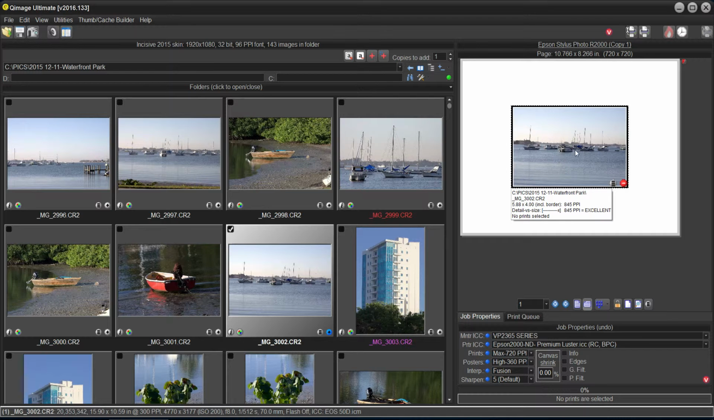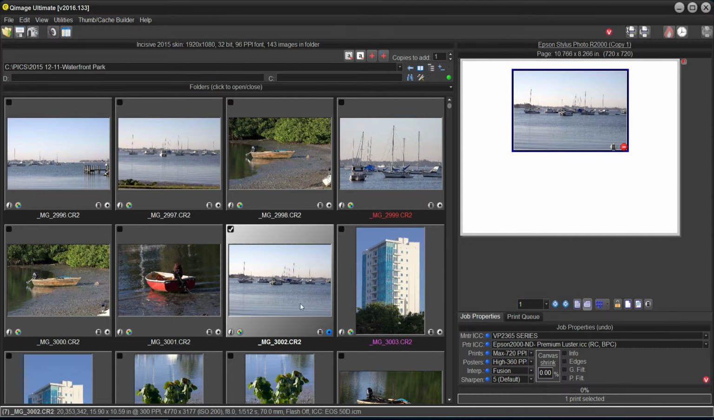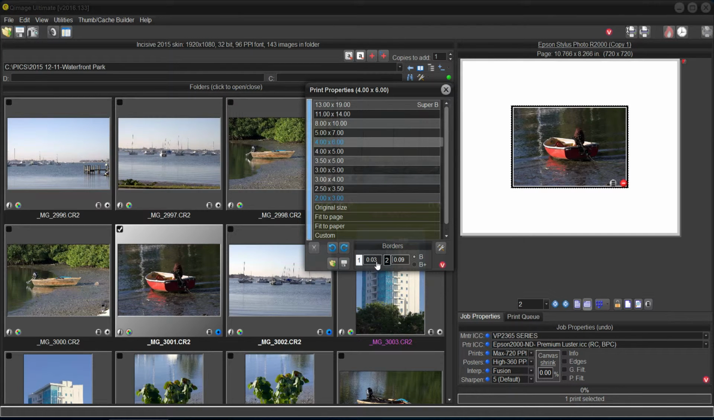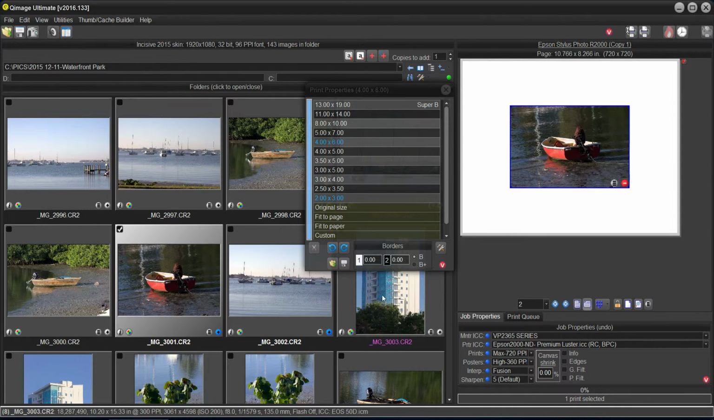Okay, one more thing on these borders. They're sticky. In other words, once you've created one like that and you add another one, it's going to come up with the borders already on it. So that's convenient also, but you have to remember to take it off. So we're going to go in here and say clear both borders, and it's off. Okay, that's the way that thing works.